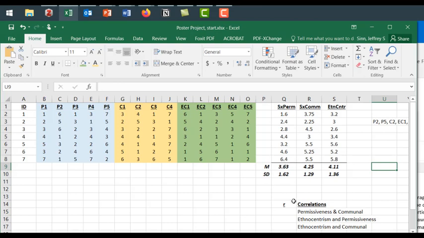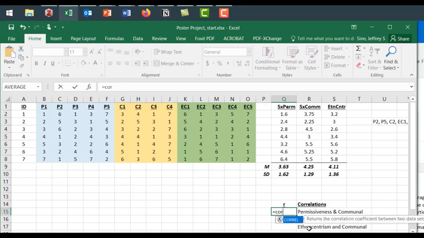Okay, so let's recall that we before calculated correlation matrices, and also we calculated correlations. So let's say that you want to know these 3 kinds of correlations. So permissiveness and communal, and then saying you're trying to think about these 2 things to do with sexual attitudes predicting ethnocentrism. So I'm going to click here and go CORREL. And then I need to highlight the 2 arrays. So that would be this, comma, this, and enter.